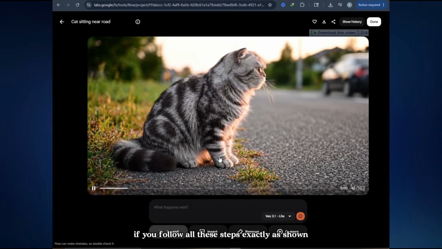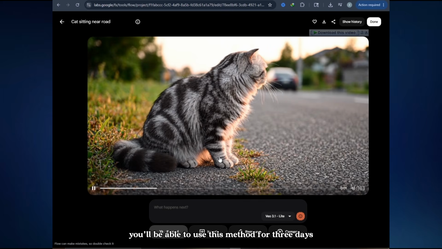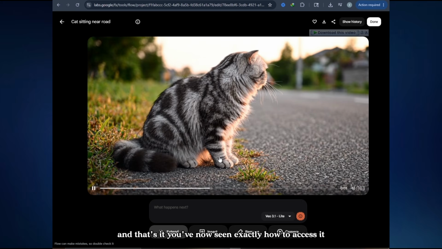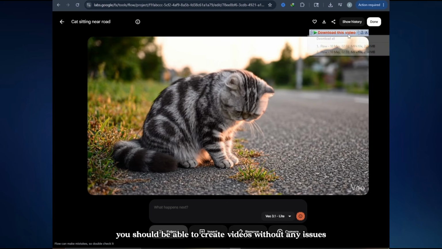If you follow all these steps exactly as shown, you'll be able to use this method for 3 days and create unlimited AI-generated videos without any issues. And that's it. You've now seen exactly how to access it and start generating your own AI video step by step. If you followed everything carefully, you should be able to create videos without any issues.